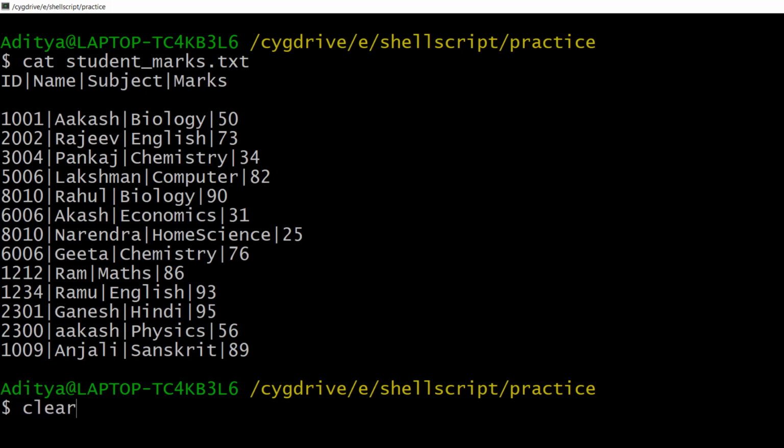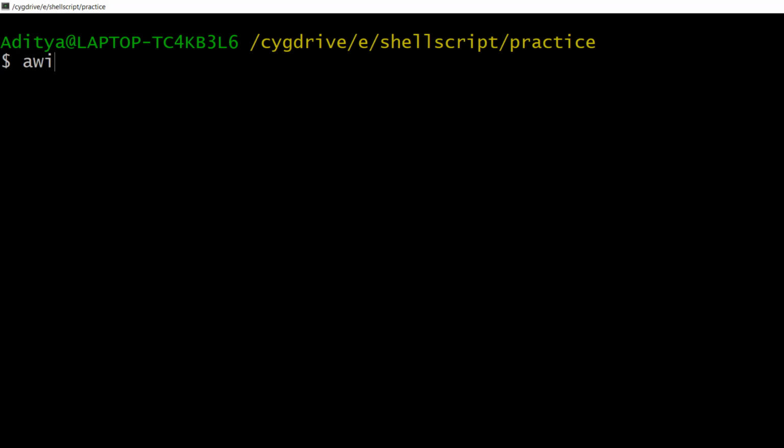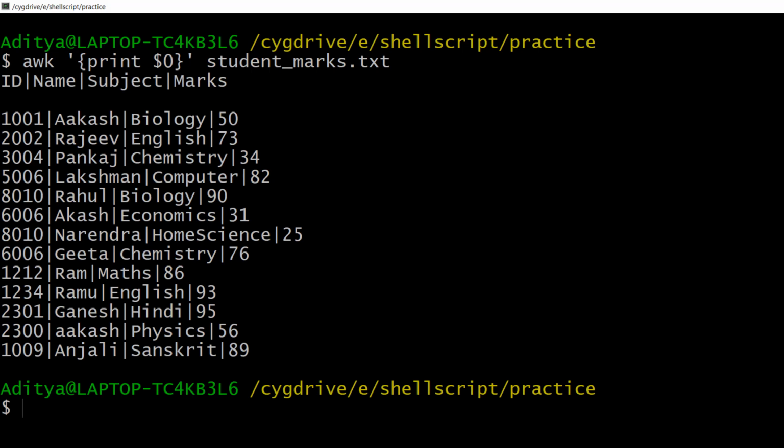How? First of all, we will clear the screen, and after that we will write awk, single quotes, open brace, close brace, here print $0 and the file name. Now all the details of the students will be written down here.